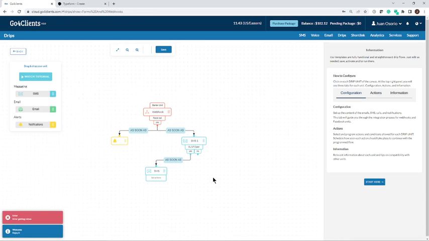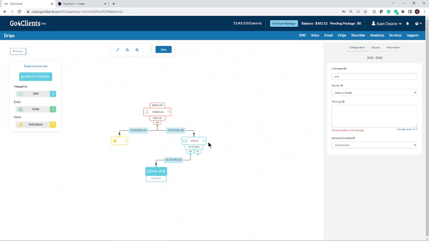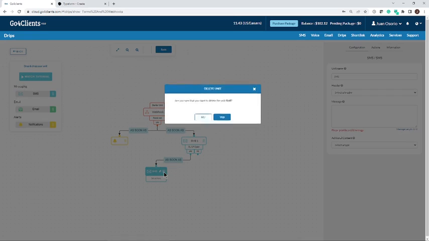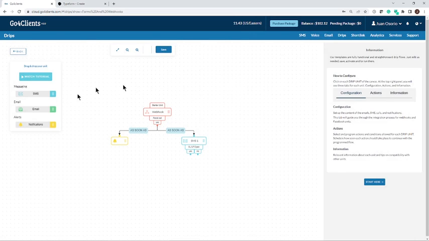This is what I like about Go for Clients. I am ready to just start configuring. I don't have to worry about building the drip. These templates are very powerful. I am not going to send 2 SMS, so I'm going to go ahead and delete this one. Perfect. So I'm just going to leave this template, a very simple one.